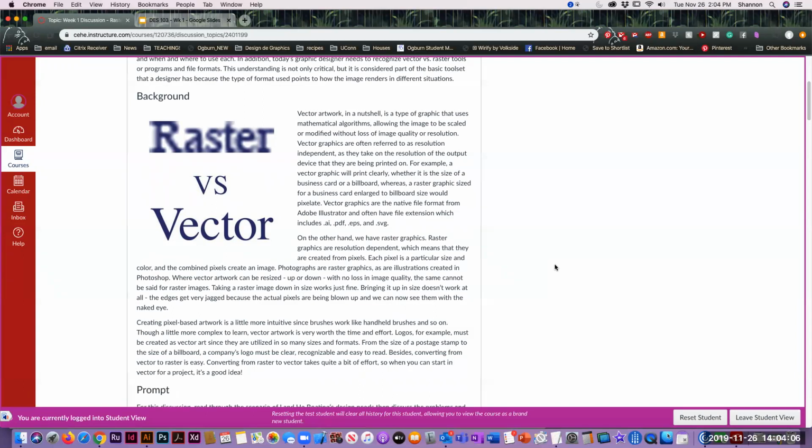So besides converting from vector to raster, easy to do. Converting from raster to vector, it can be done, but it's definitely going to take some effort. So whenever you can start in vector for a project, that really is a good idea.